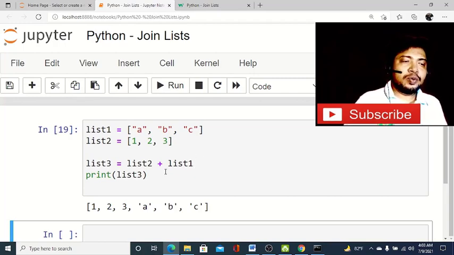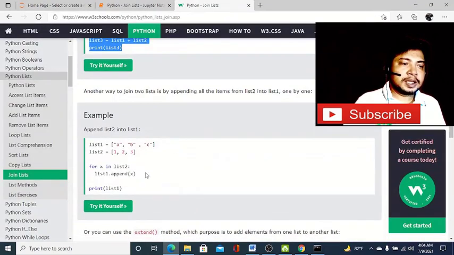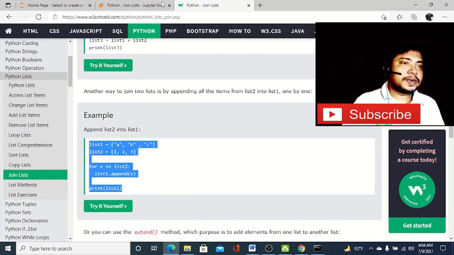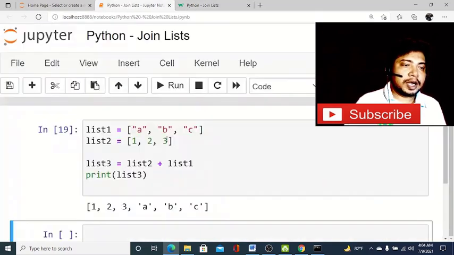Another thing we can do is use a for loop. So for example, x for x in list 2, list 1 dot append. Okay, what can I do? Okay, let's not do that. Let's run the program in the shell.